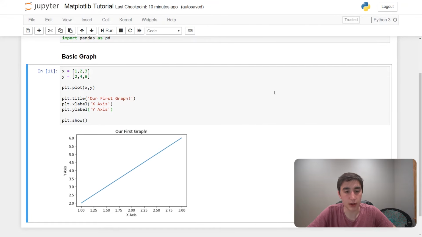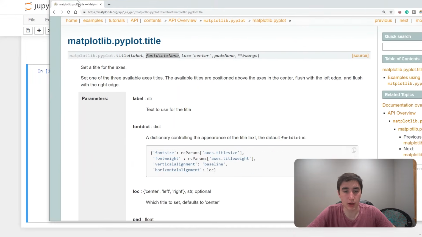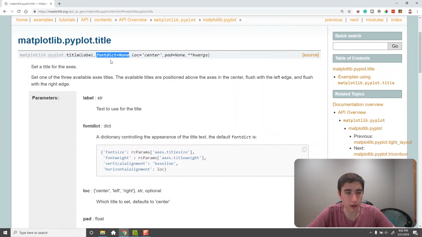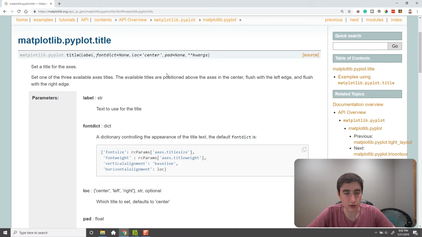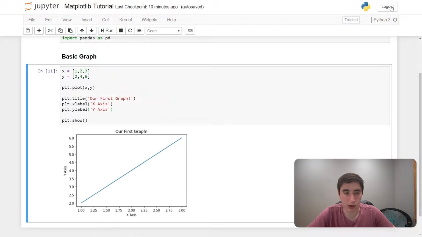All right, so now that we have our title and labels, one thing we might want to do to them is resize them. If we look at the documentation for title, one thing you'll notice is that you can pass in this font dictionary. And it gives you a little bit of details about the font dictionary here. But basically, there's all sorts of options that we can play around with for our font.